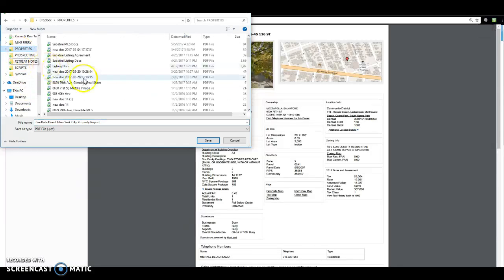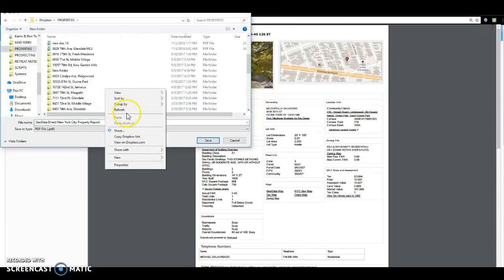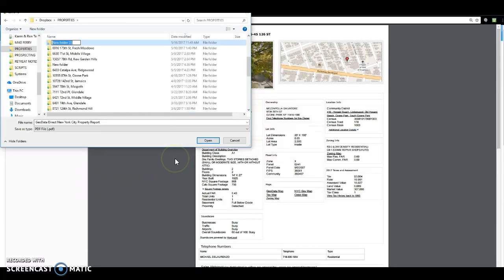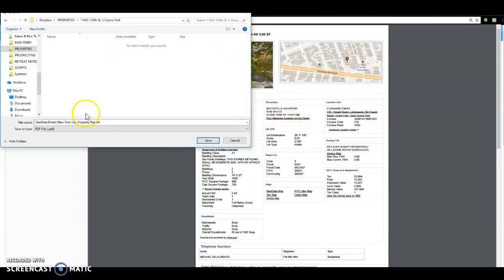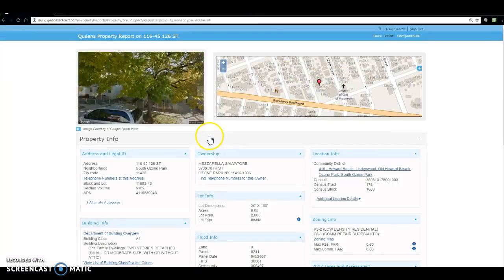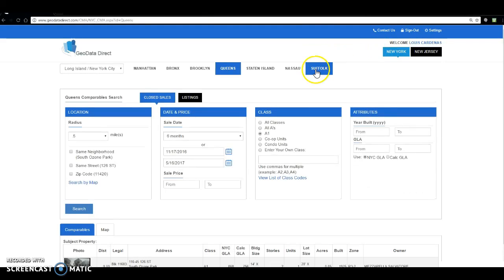Go to the properties folder, and we'll do a new folder for this one. 1645 126th Street, South Ozone Park, the address. And then we'll put Geodata because it's the public record page. Then we'll run the comparables.